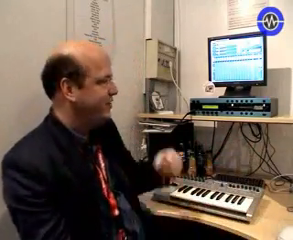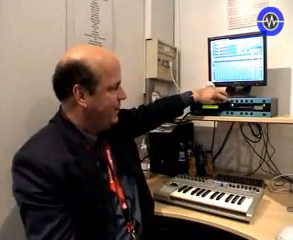The Receptor consists of a 2-rack space hardware box, and probably the best way to think of it is you have a rack of synths, you have a rack of effects, and you have a 32-bit digital mixer, all in one 2-rack space package. Everything's controllable from the front panel.